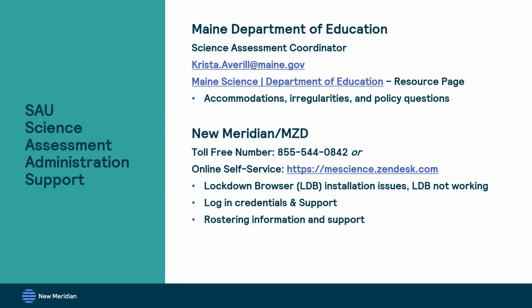You can also contact the Maine Science Support Desk using the toll-free number or do online self-service at mescience.zendesk.com. This kind of assistance includes lockdown browser installation issues, or if the lockdown browser is not working during assessment administration. Also, support for login credentials and login issues, as well as rostering information and support.